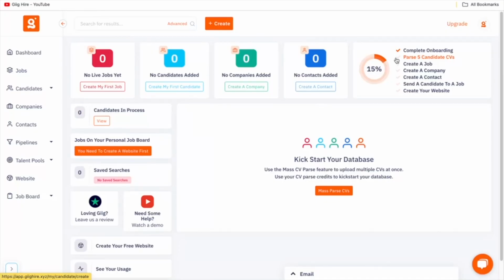When you first log into the platform, you'll be greeted by this dashboard here. And as you can see on the top right hand side, you have these core activities that you can tick off. And this is our way of onboarding you, giving you an introduction to the platform. So as you run through, you complete the CV parsing, creating a job, creating a company, creating a contact, sending a candidate to a job, and creating your website. And they're all core activities that you can do within Giig. And as you tick them off, obviously this progress wheel will increase, the percentage will naturally go up. And once you've completed it, at the end, there's an offer for you as well, an offer for the paid packages. So for anybody that completes this progress circle, you can unlock an offer at the end.